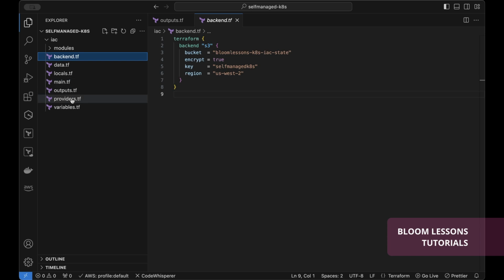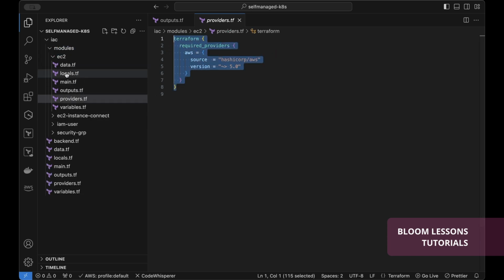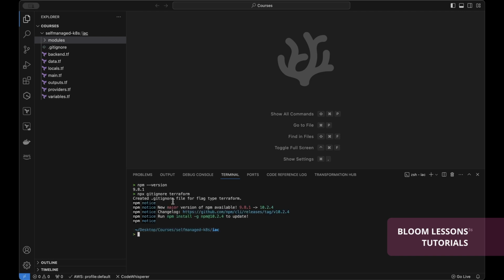Here in the main module, we need also to add our provider, which we can just copy from the previous modules. If you have Node.js installed, that's even better. I want us to generate a Terraform gitignore file. So to do that, you can just run npx gitignore, then add Terraform. And then with that, it will generate this gitignore file.